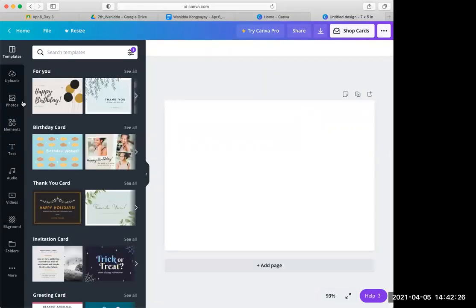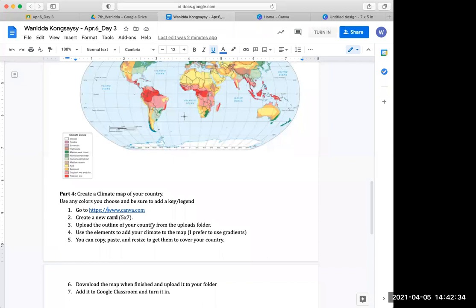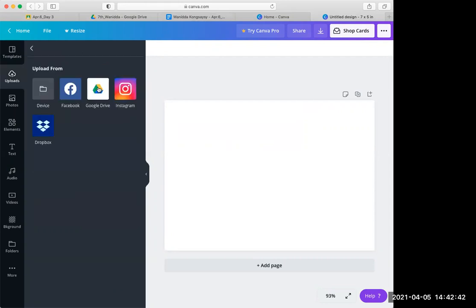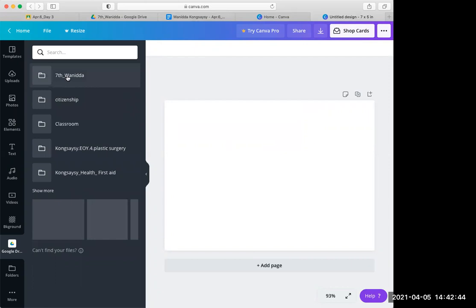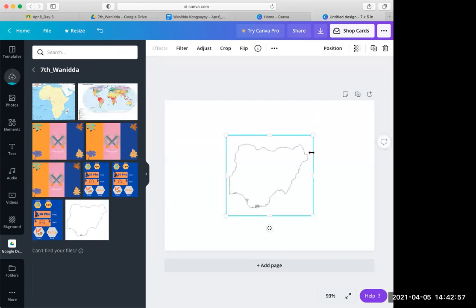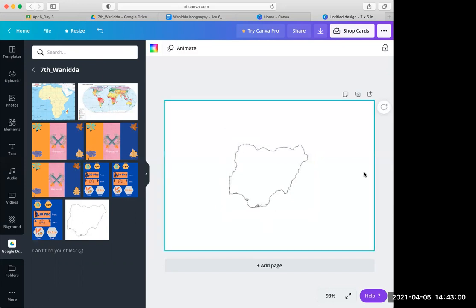And here we go. So first thing I want to do is put my map on here. So it tells me upload the outline of your country from the uploads folder. So if I go to uploads, choose upload media, Google Drive, 7th and my name, and then boom, here's the outline of my country right here. If I'm unsure, I can click this and it tells me what its name is. And I know I chose option 3, so I know that's correct. Booyah, country's there. So let's move it around a little bit.